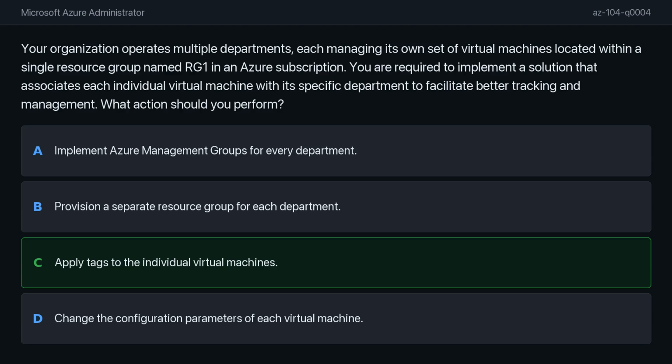Management groups, mentioned in option A, are used to manage governance and policy across multiple subscriptions, not for labeling individual resources. While creating separate resource groups, as in option B, can organize resources, it requires moving existing VMs, which is an unnecessary administrative burden compared to simply adding tags. Finally, modifying the settings of the VMs, shown in option D, is non-specific and does not provide an automated or standardized way to handle organizational metadata.